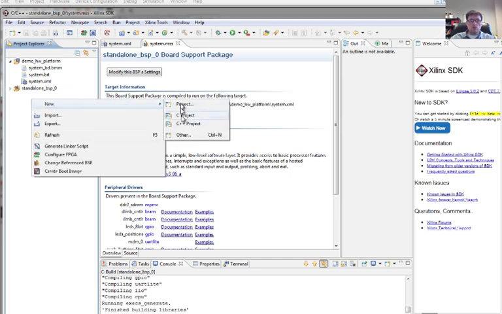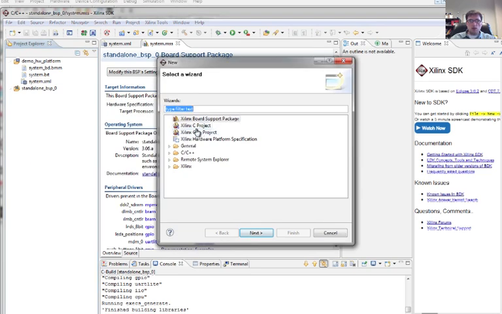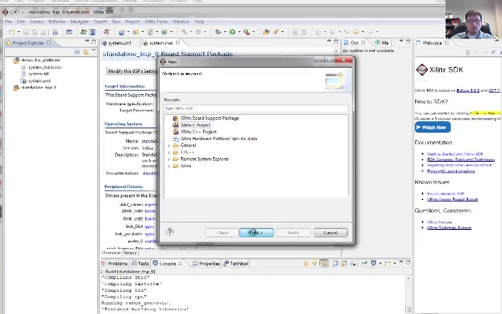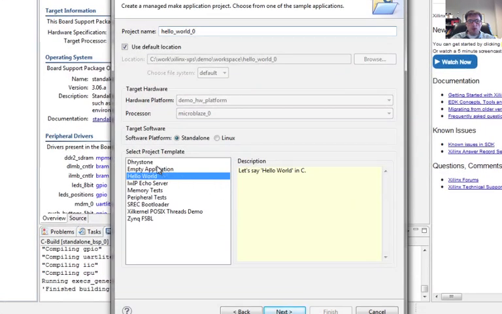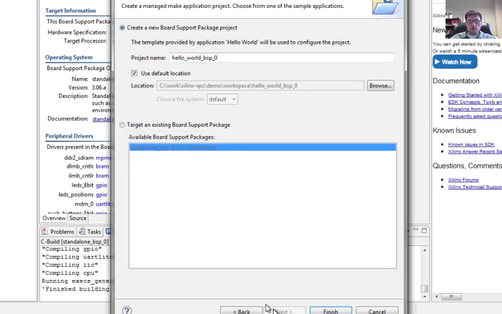So we'll make a new other, and we're going to do a Xilinx C project. If I just do a generic C project, I have to do a few extra steps. So in this case, we're going to do a Xilinx C project. We can choose which one of these we want to use as a template. I'll just do Hello World. We'll do Next.